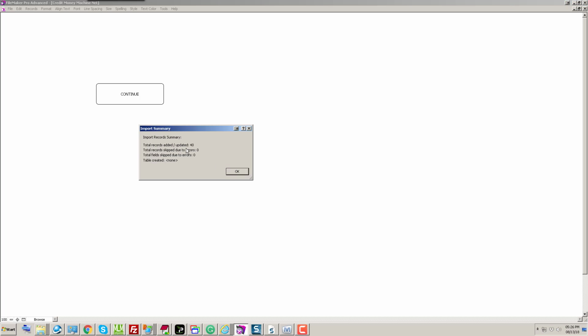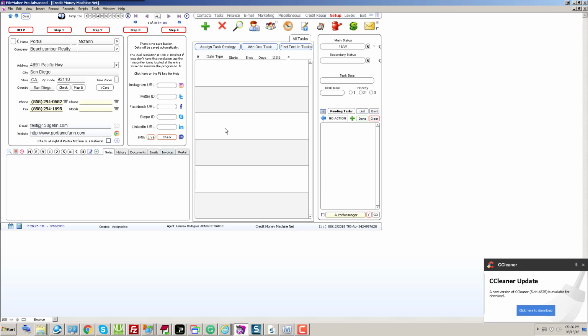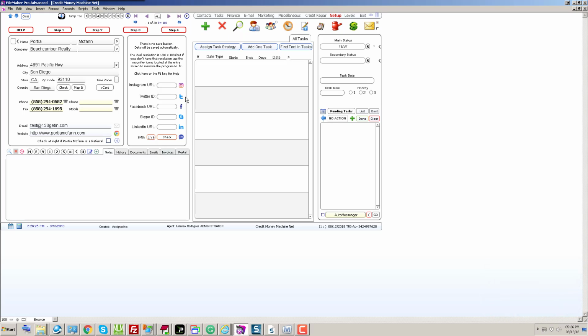You see it says 40, all right, but in reality it only imported 20, and now we have the 100 again. The other 20 has not been touched, has not been changed in any way, shape, or form. It is that simple. So now we have the 100 total. These are the 20 that we deleted, and we have them back.